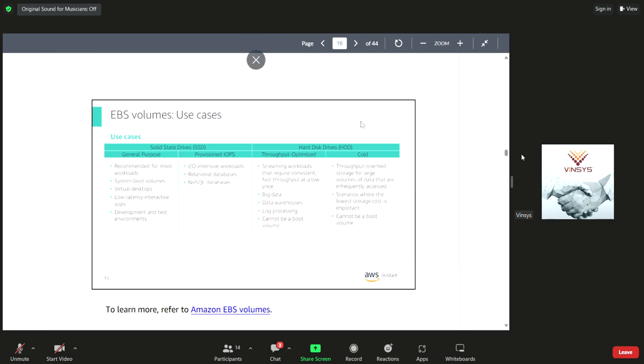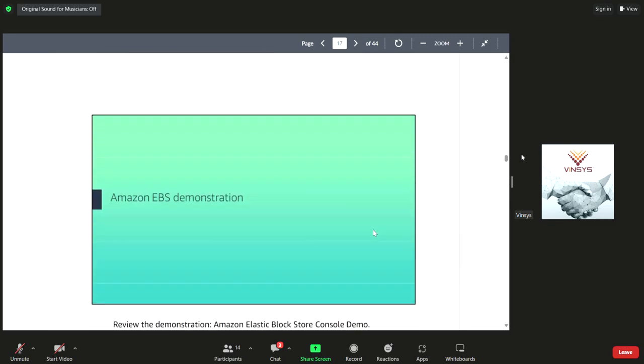Then we are having this one, throughput optimized as well as cold. Streaming workloads that require consistent fast throughput at low price. So whenever the low price option will come here, you can think of throughput optimized as well as cold. Big data, data warehouses, log processing, it cannot be boot volume. Even it cannot be boot volume. Okay. So these are the use cases.